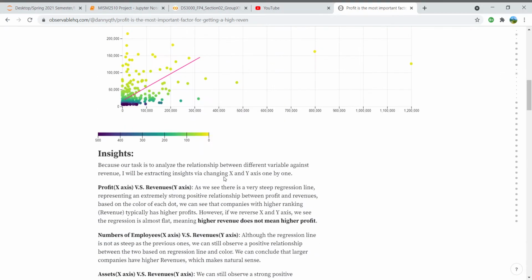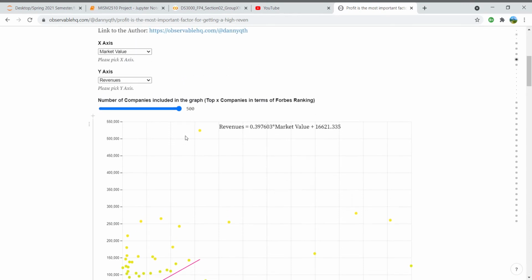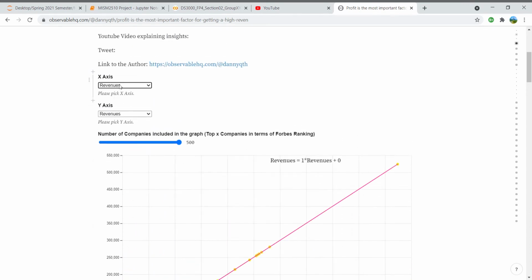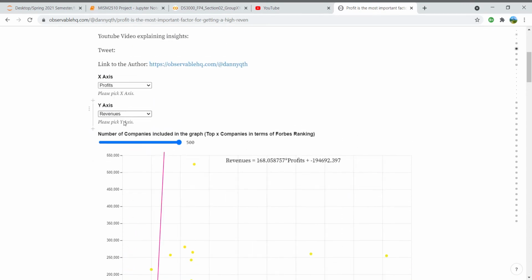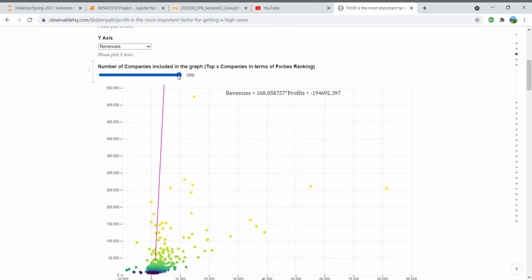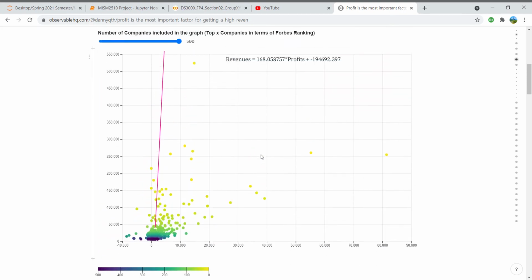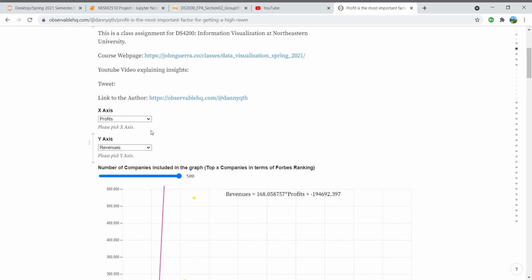So let's go with the insights. We'll start with profits against revenues. As you can see, the user can choose the x and y axis of their choice, which is very flexible. And this slider enables a user to discover the relationship among maybe the top 50, top 100, or 300 of the user's choice. In this visualization, we'll stick to 500.